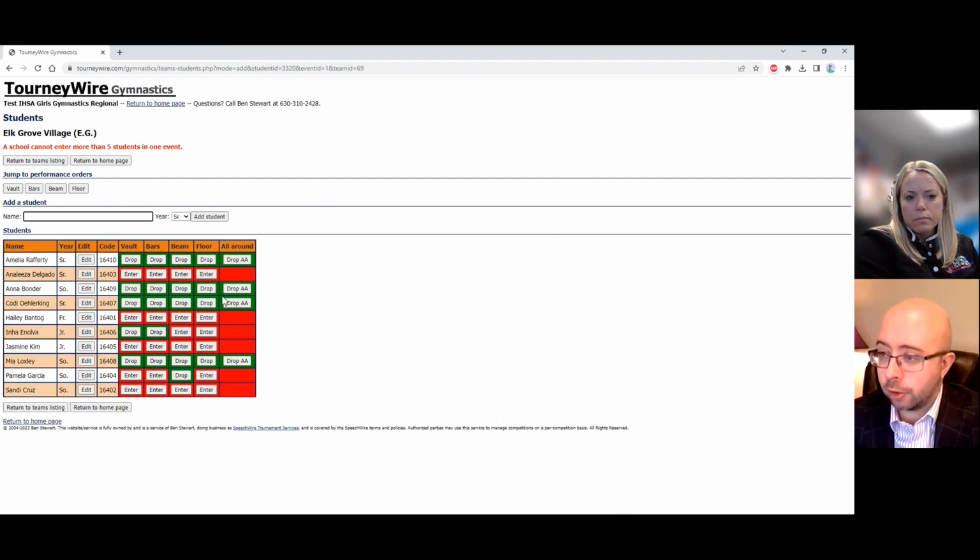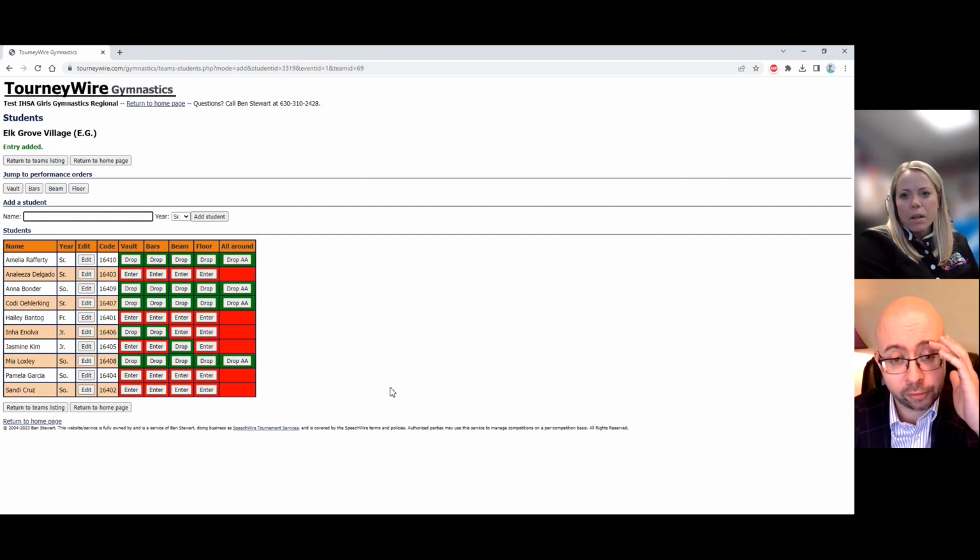It won't let me do things that are illegal, by the way. I was just trying to, and it said, no, they already have 5 in the beam. You can't enter more than 5. Well, that's true. So I might need to drop someone from the beam in order to enter someone. So that's how you make all those changes from those change sheets. Tracy, was there anything you wanted to add to that?